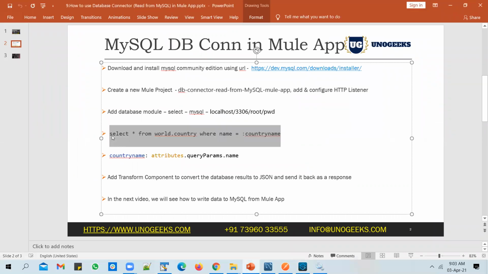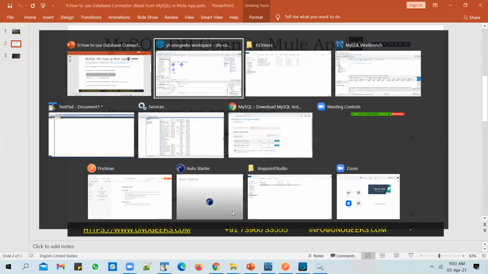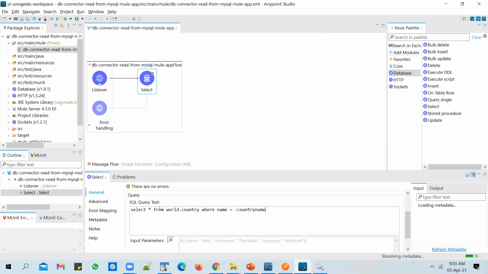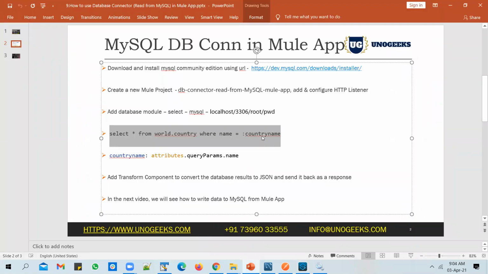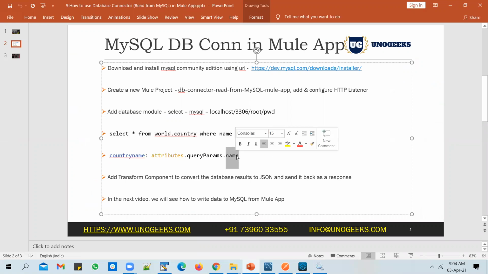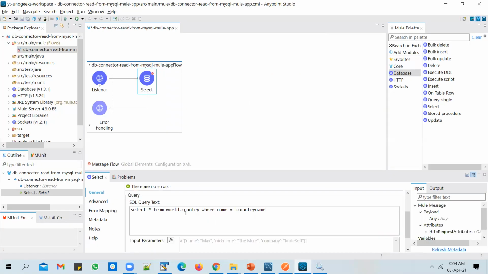And I want to read data from the country table, and I want to filter the results based on the country name that I'm going to receive as a query parameter in this Mule application. So we're going to receive the country name as an input into the Mule application. We'll receive a query parameter called name, whose value will be a country name, whose details we would probably want to pull. So select details from the country table.